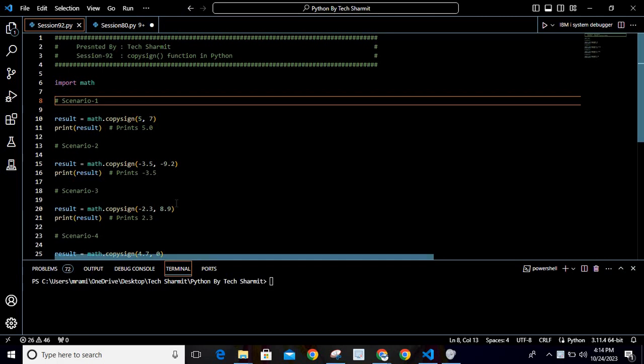In this session, we will discuss another function of Python, which is copysign. The copysign function takes two arguments as input parameters, and for those two arguments, it calculates the magnitude of the value x plus the sign value of y. For all the scenarios, we have passed two values as expected, the value x and the value y. As a result, it will return the magnitude of x and the sign value of y.